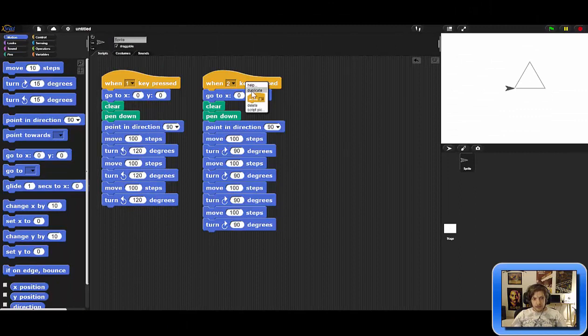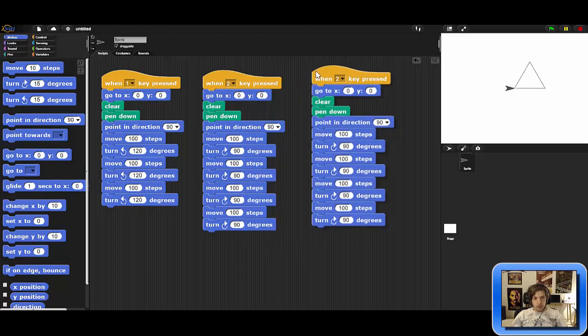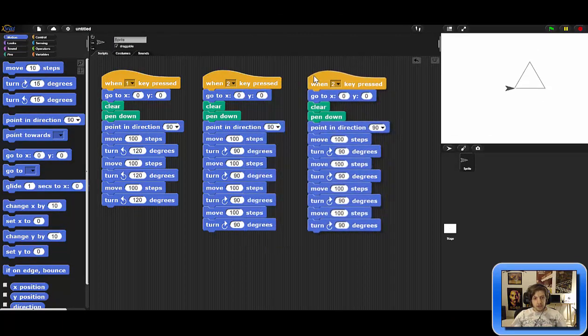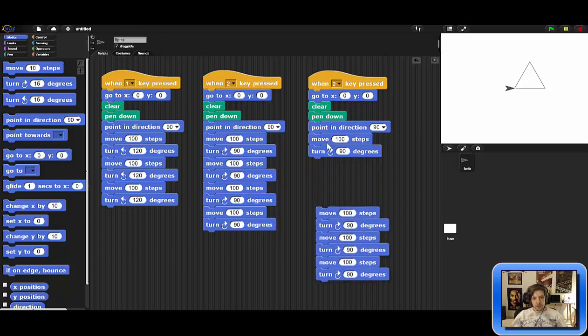So we're going to take a nice big shortcut. We're going to duplicate this entire block. We're going to take everything we did in the square, and we're only going to change the stuff we need. This gives us all of the starting blocks that we need. So we have go to the middle.